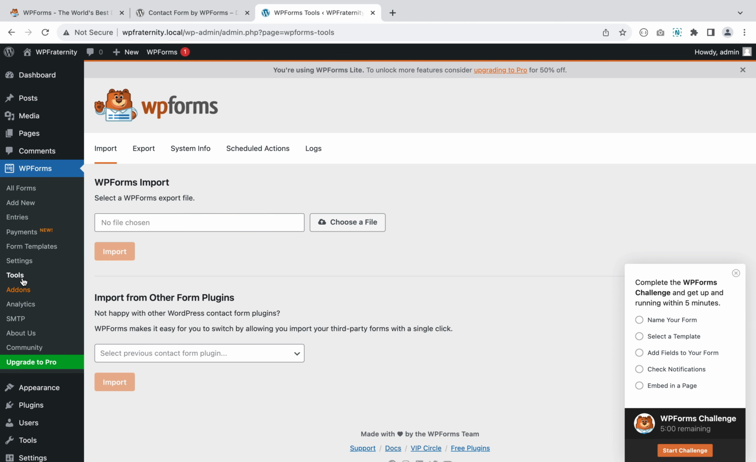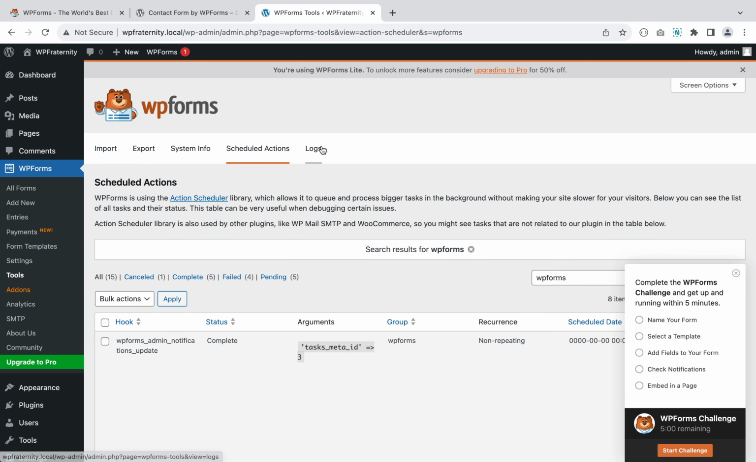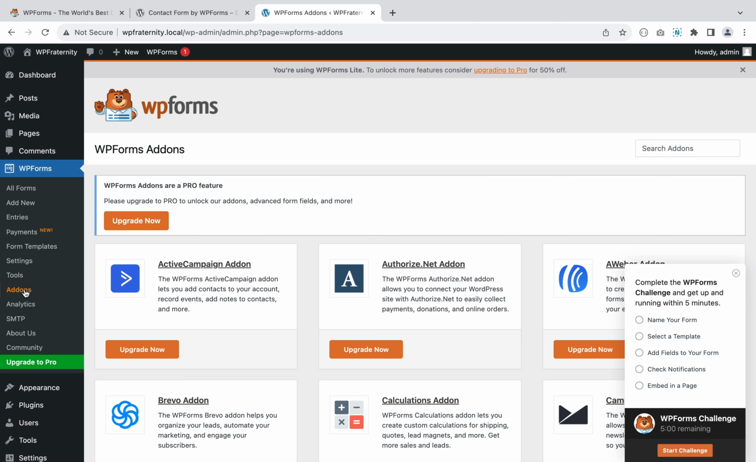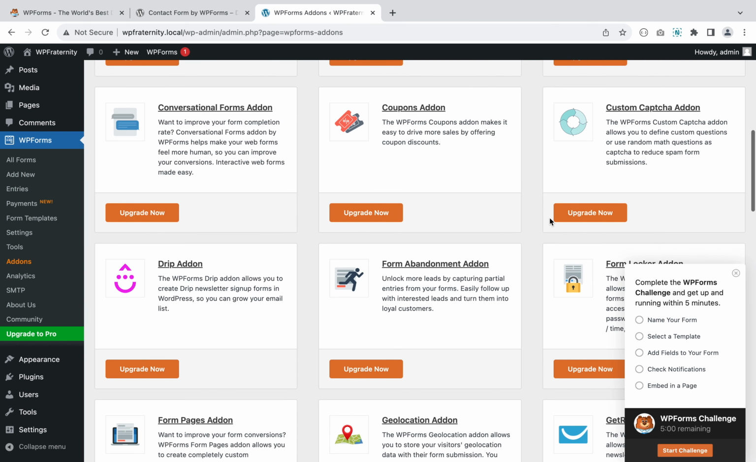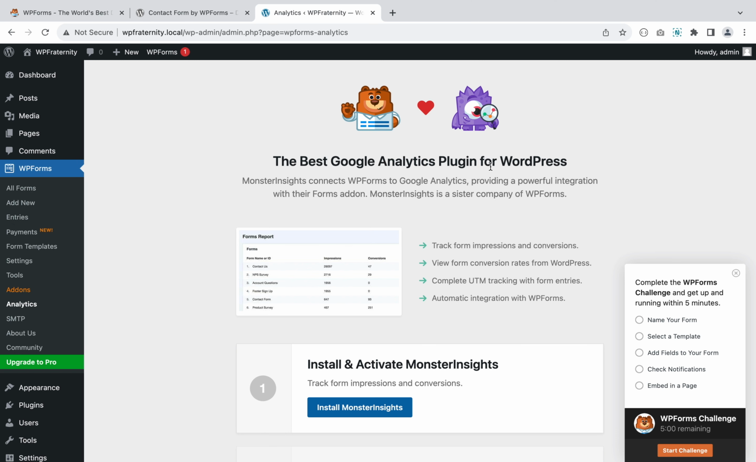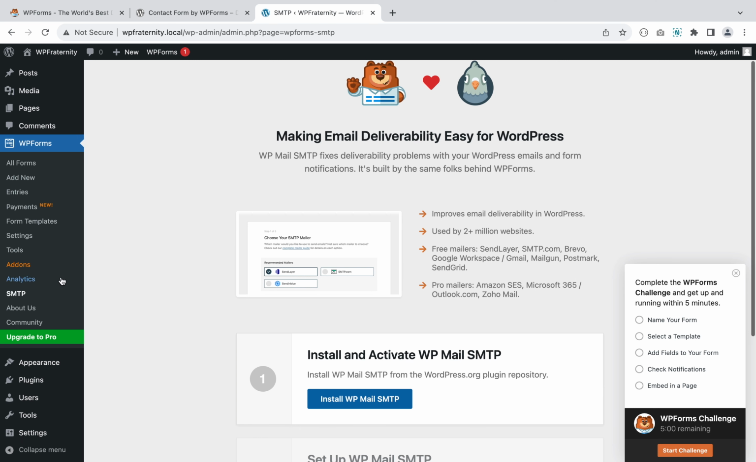After that we'll get the tools. From here we can import and export our forms. We can check our system info, scheduled actions, logs, and so on. After that we'll get the add-ons, where all the premium add-ons will be available. Analytics will be there. We can install the analytics plugin for MonsterInsights. After that we'll get the SMTP. If you want SMTP, you can enable WP SMTP as well. After that we'll get About Us, Community, and Upgrade. Those are not the main thing.